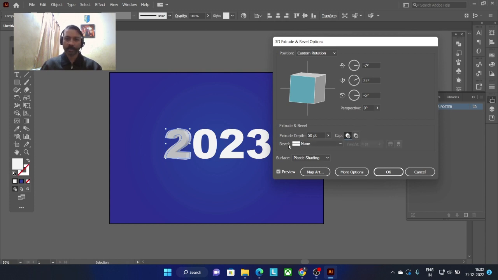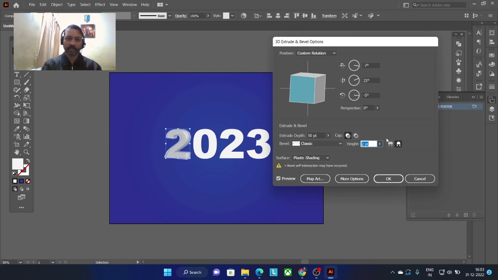Okay, so I want bevel classic. Classic means you can see this emboss part, it will be there. You can increase 1, 2, 3. I kept 4, but I show you how to do it. 1 means it will be very less. If you want, I can show you this closely. So 2, 3, can you see here the edges of the 2? Increasing, decreasing, correct? So that one we can emboss.